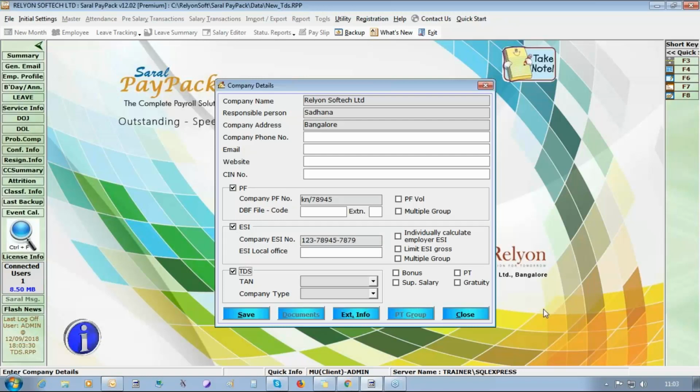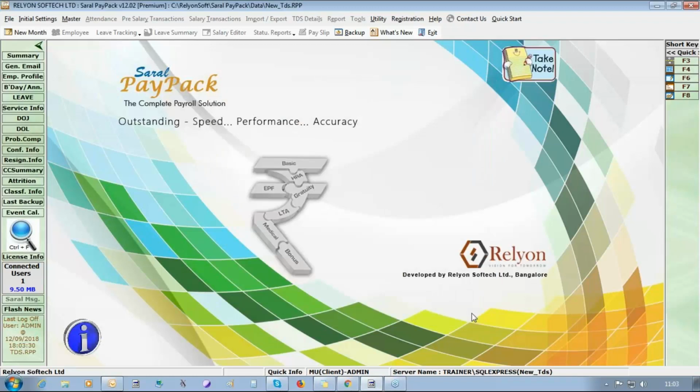Since we're talking about TDS, the first thing we do in company details, under TAN, is enter my TAN number. Under company type, we have three options: government, public sector, or others. In this particular session, I'll go for others. I'll click on PT as well and click on save. This is the first setting I do for my TDS calculation.